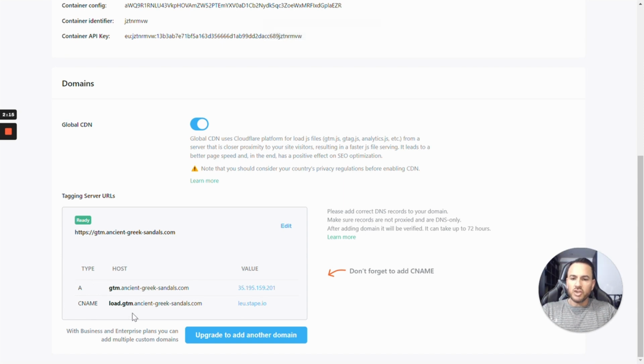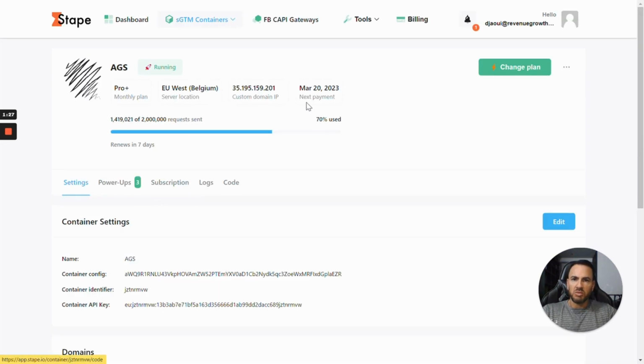So typically you will have two new DNS records matching this. Once you validate the creation of your DNS records, it can take up to 48 hours for the records to be propagated on the whole web. If everything has worked as planned, you should see a space rocket and a running icon at the top of your container in Stape.